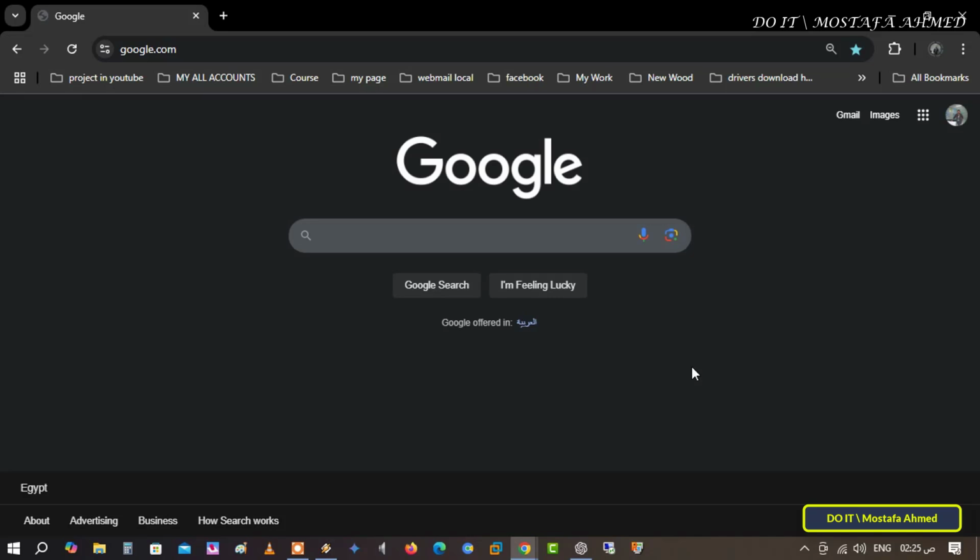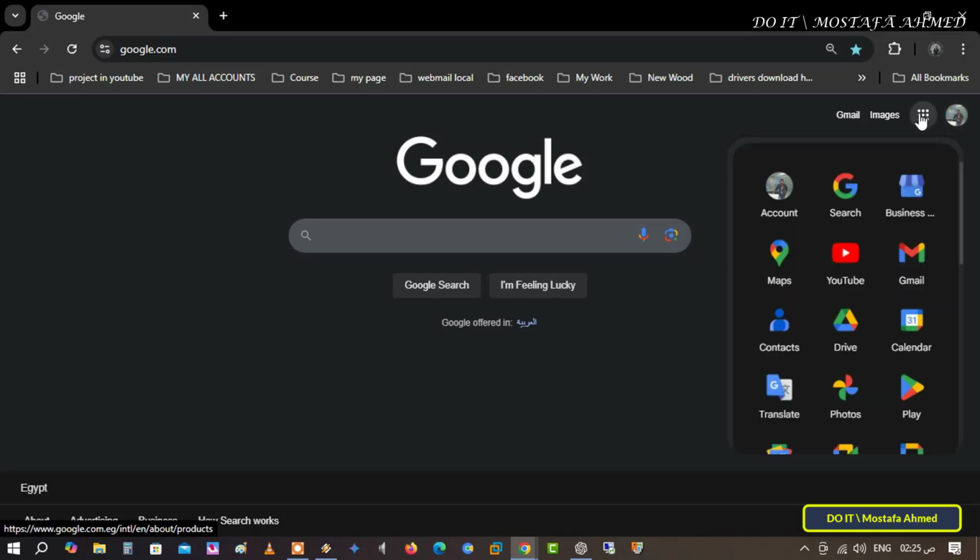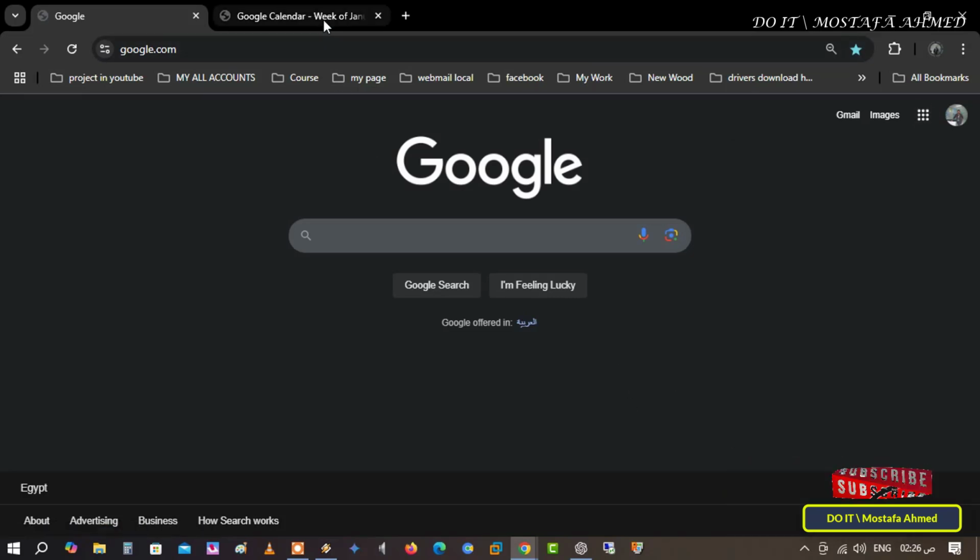Okay, open a web browser on your computer, preferably using Google Chrome for this method. Of course, you must be logged in with your Google account. Click on Google Apps and select Calendar. Google Calendar works through the web, but with this method, you can turn it into a standalone application.